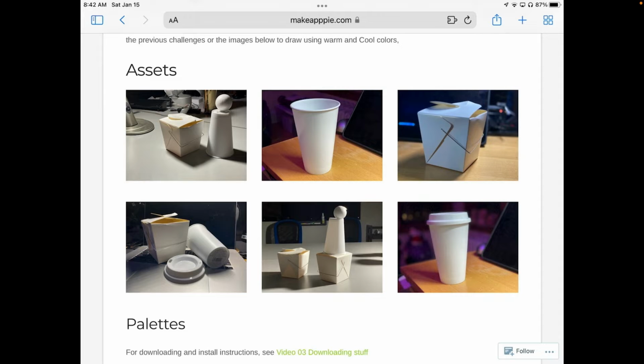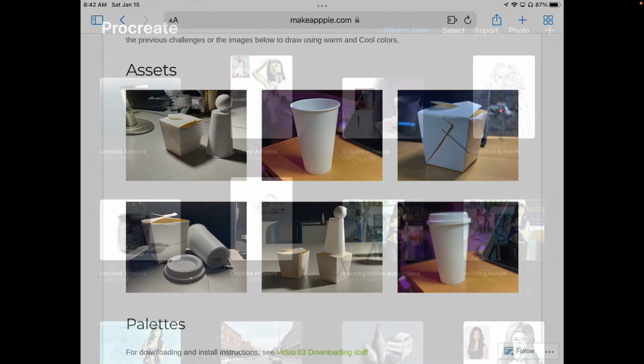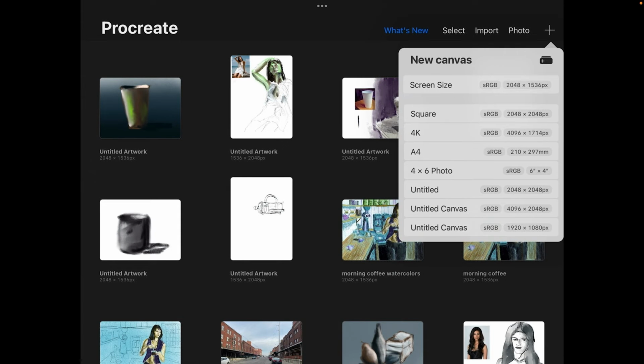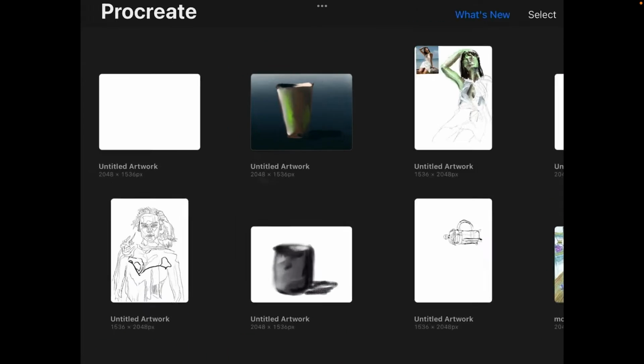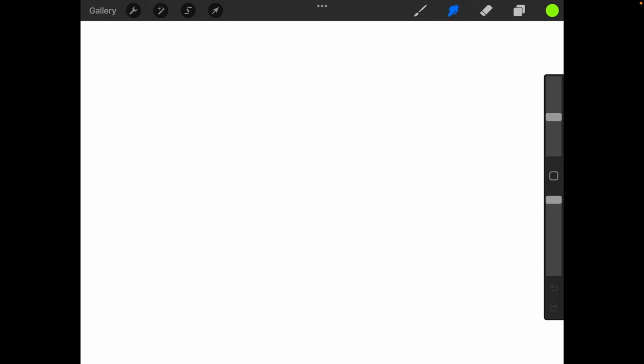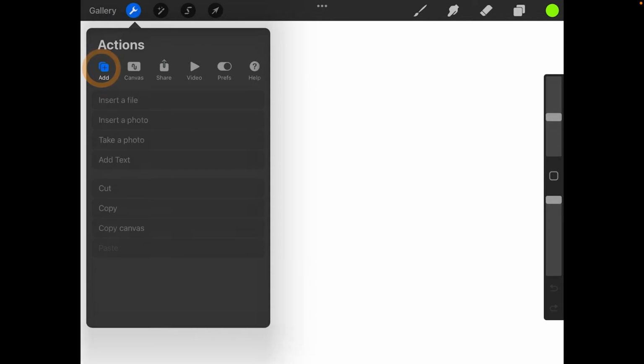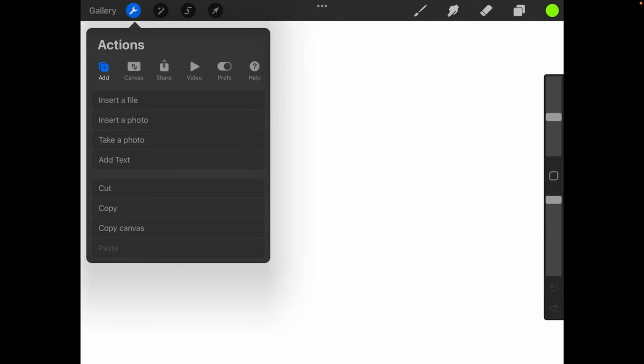So it's now in my photo album. Now, once it's in my photo album, I can go back into Procreate. And once in Procreate, I can go ahead and make a new document. So I'm just going to do new canvas screen size. There I am. Go over here to the Actions button, and we're going to go over to Add. And you'll see here that it says Insert a File, Insert a Photo, Take a Photo.